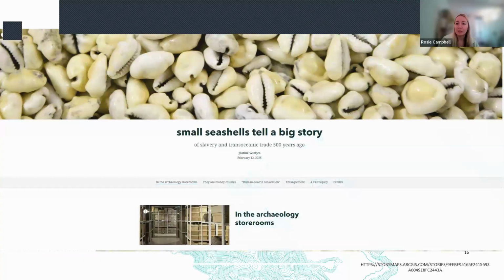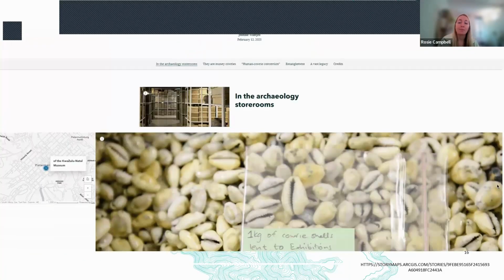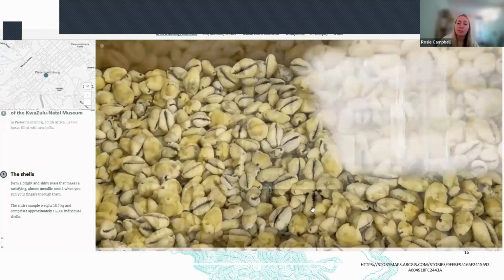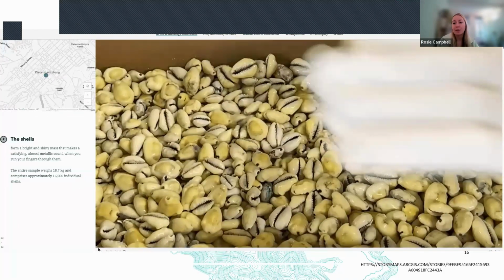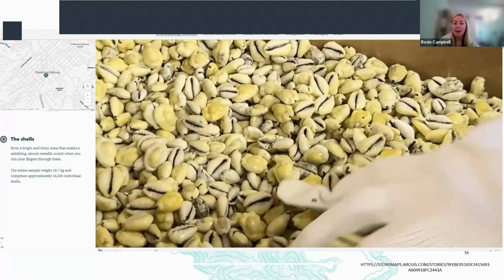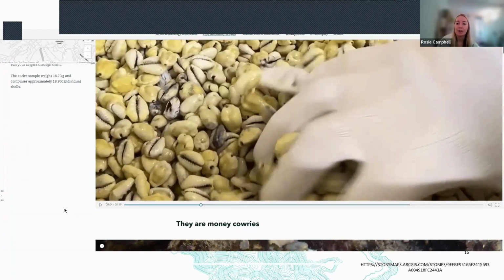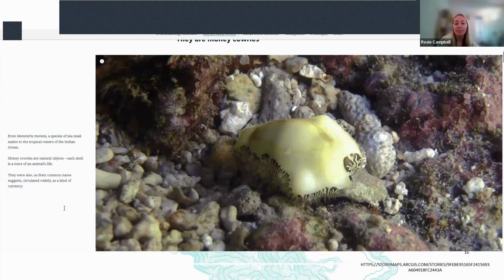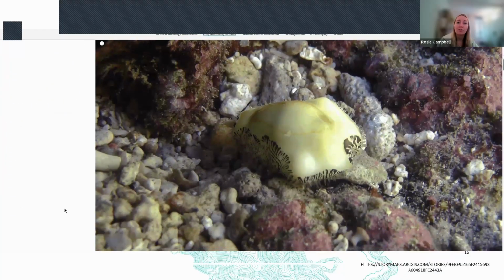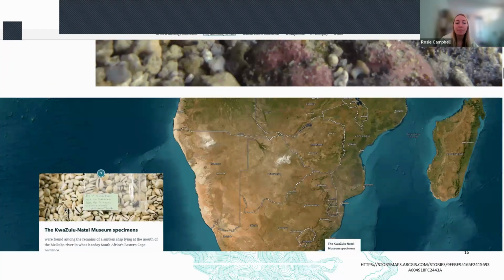The second curation is a visual adaptation of an article that was published in The Conversation in 2021 about a cache of money cowries found among the remains of the São Bento, which was a Portuguese ship wrecked off the coast of southeastern Africa in 1554. It was also produced by the KwaZulu-Natal Museum.